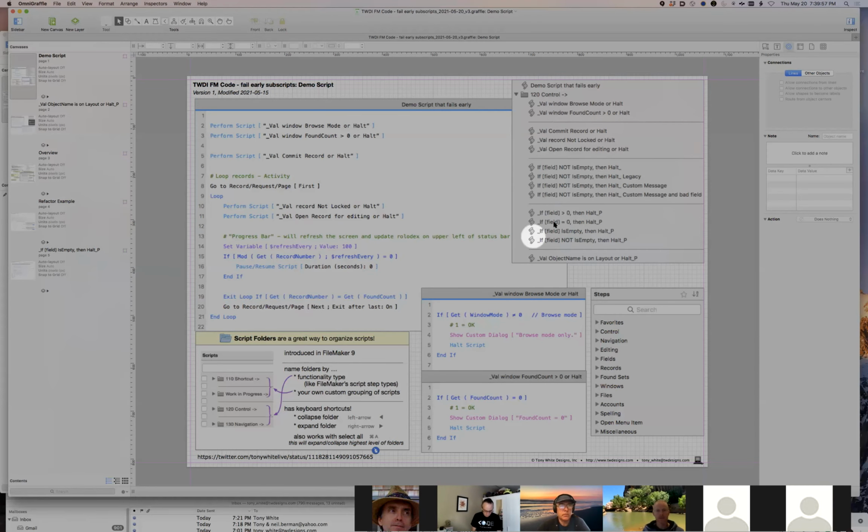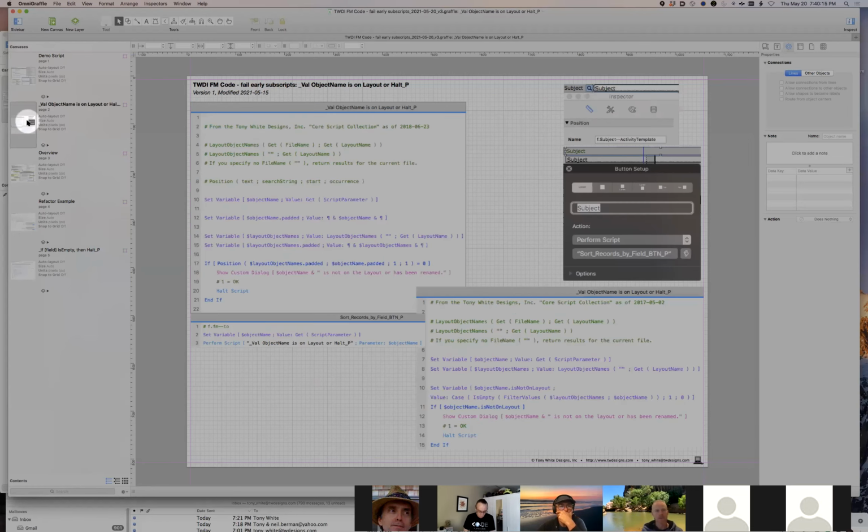And here are the two things that are really the focus of the presentation. Simple to complex. These are more complex. And I think I'll do this one first. So object name. All right, validate object name is on a layout or halt. So that's the omnigraphical page for that.